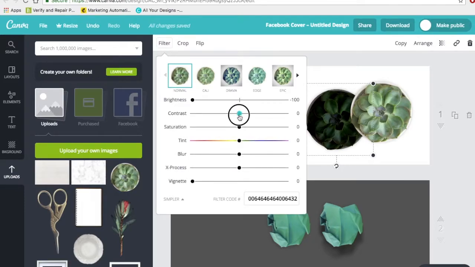We do the same with our contrast. We take it right down. Saturation, same thing. And then blur, we take it right up. Your contrast, you can adjust darker and lighter depending on your background. We'll get back to that just now. I'm going to make this a little bit darker so that we don't pick up the detail in there. So we have that blurred object.